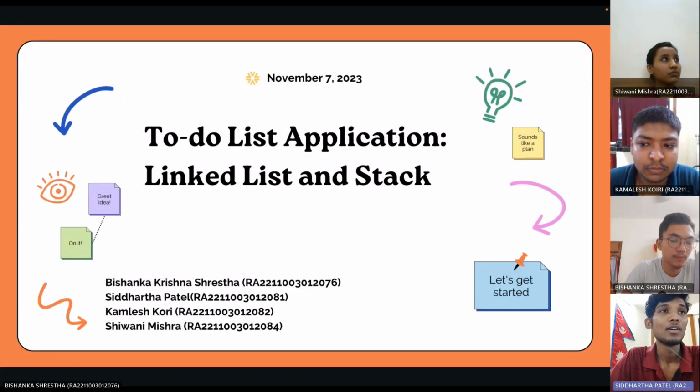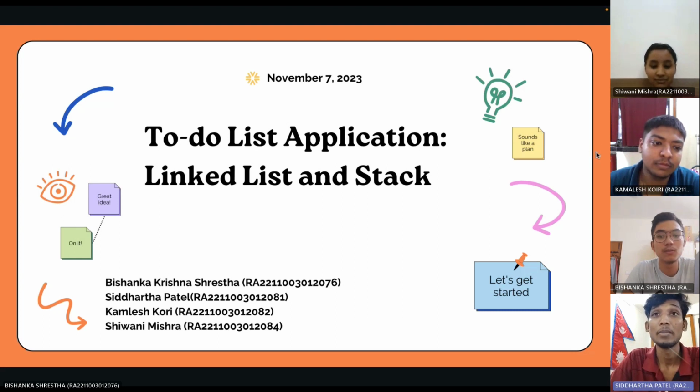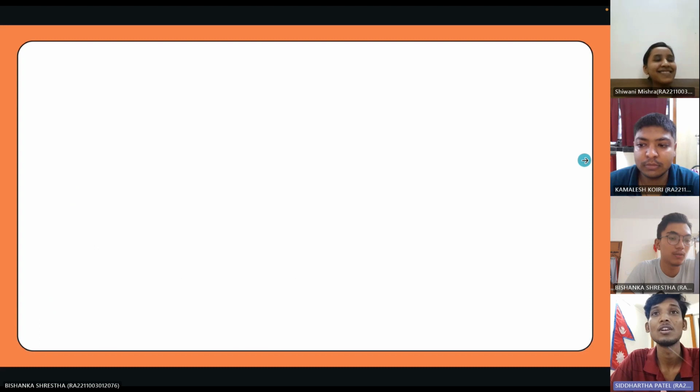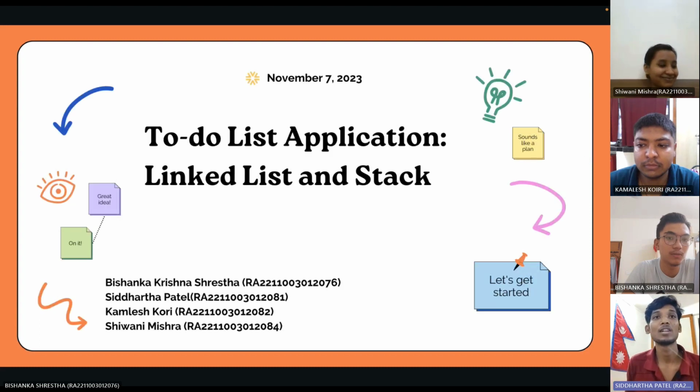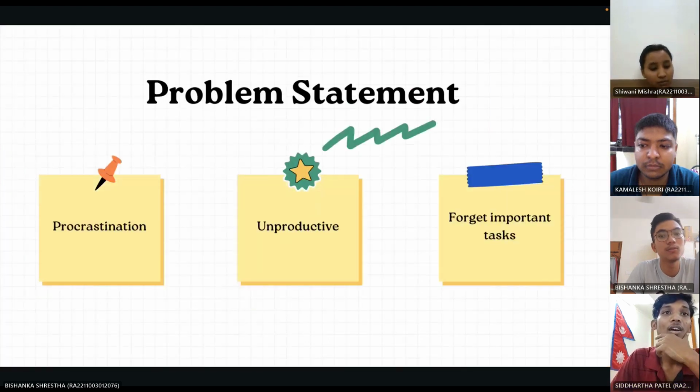We are with our team, Kamlesh Koiri, Bishanka Krishna Shrestha, and Shiwani Mishra, with the application called To-Do List. This application is a simple console-based program in the C programming language. It allows the user to add and remove tasks from the to-do list. We are using a linked list and a stack in this program.